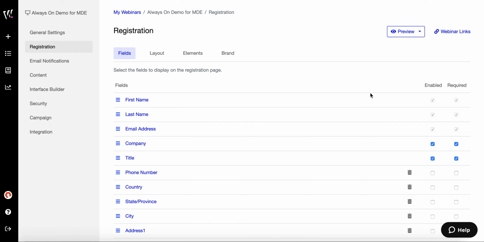In addition, on the right-hand side, you'll be able to see a tab called Enabled in addition to one that's called Required. Enabled means you will be able to turn that field on as part of your registration page, but if someone submits and does not input a variable into that field, it'll still process.